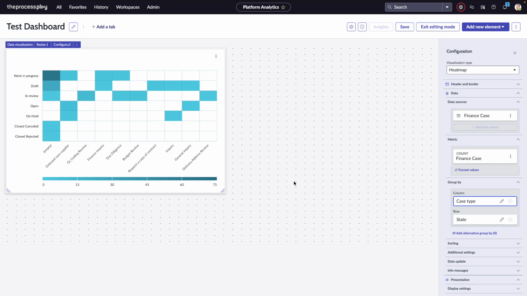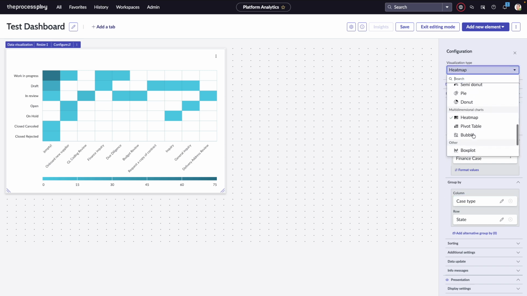So things like incidents in IT, where you can see what are the different priorities against services, for example. You're able to just see that in a little bit more of a visual way. And you can do the same with bubbles and pivot tables, with this kind of multi-dimensional charts.